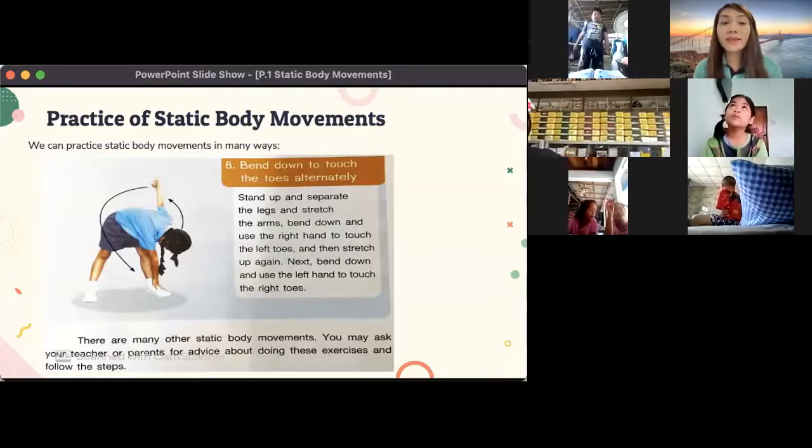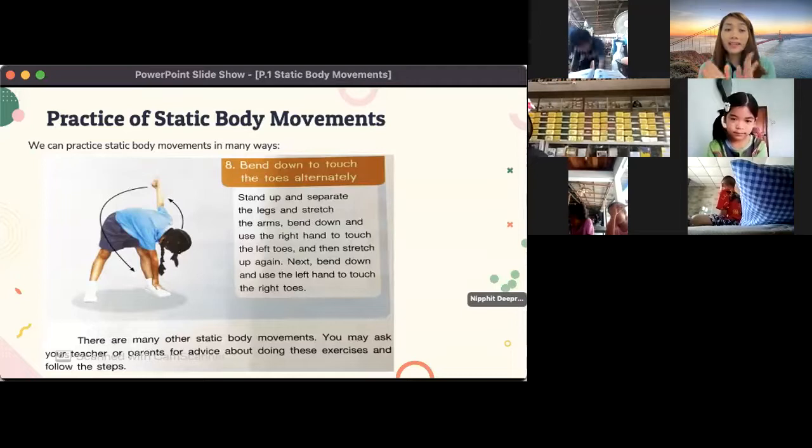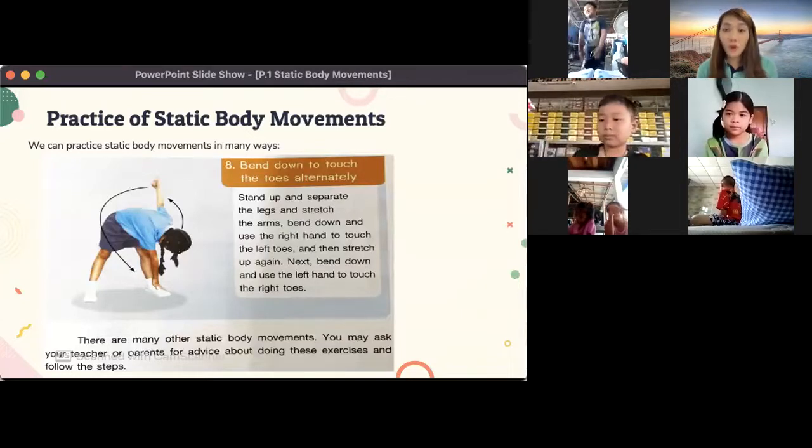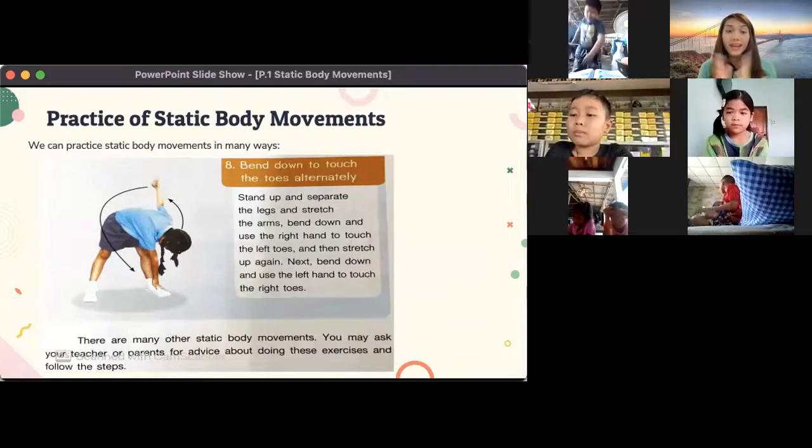First is to stand up and separate the legs and stretch the arms, okay? Now bend down and use the right hand to touch the left toes. And then stretch up again. Next is to bend down and use the left hand to touch the right toes. Now, how do you do it?